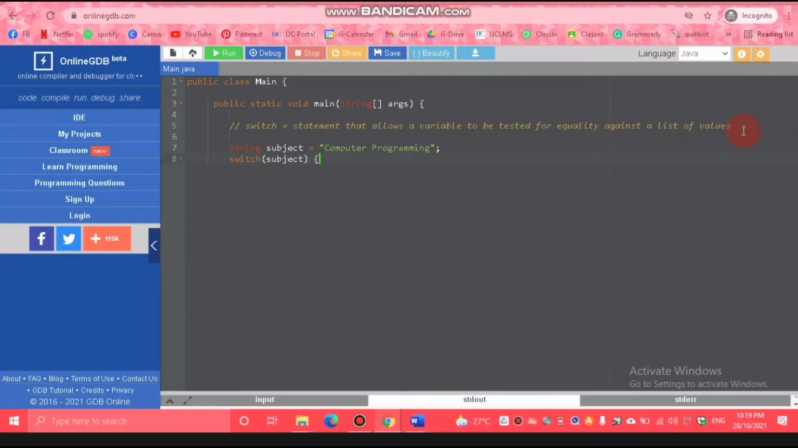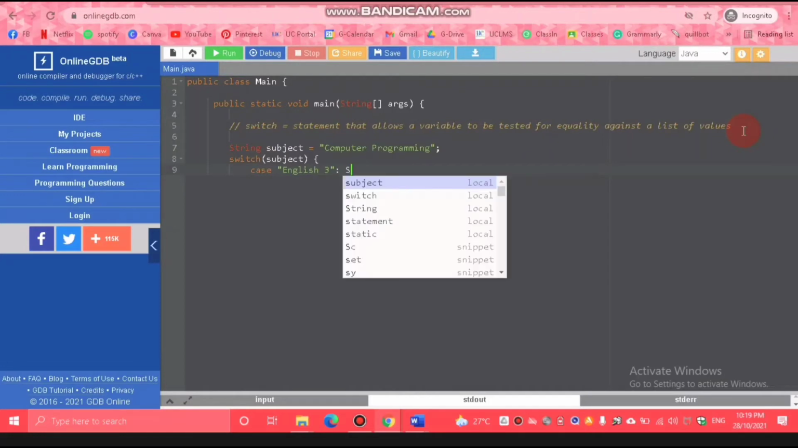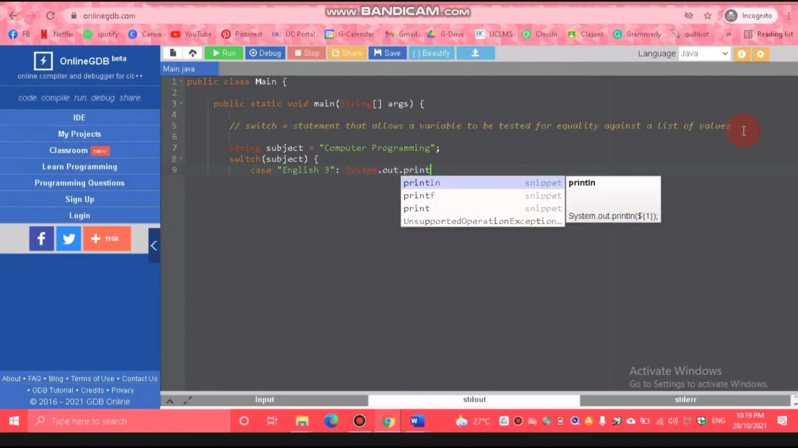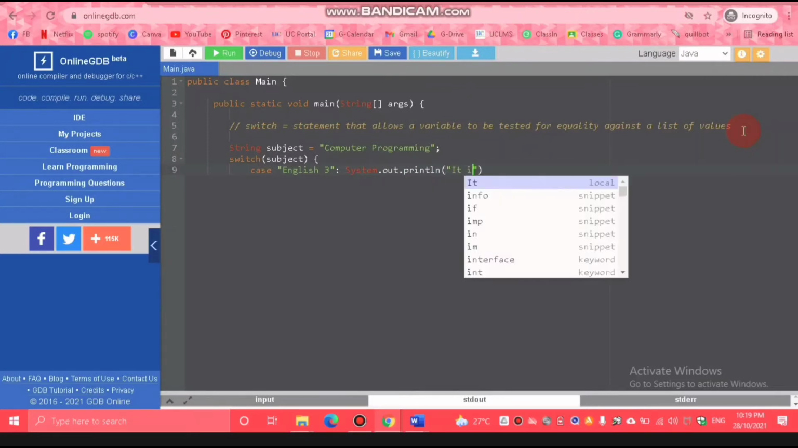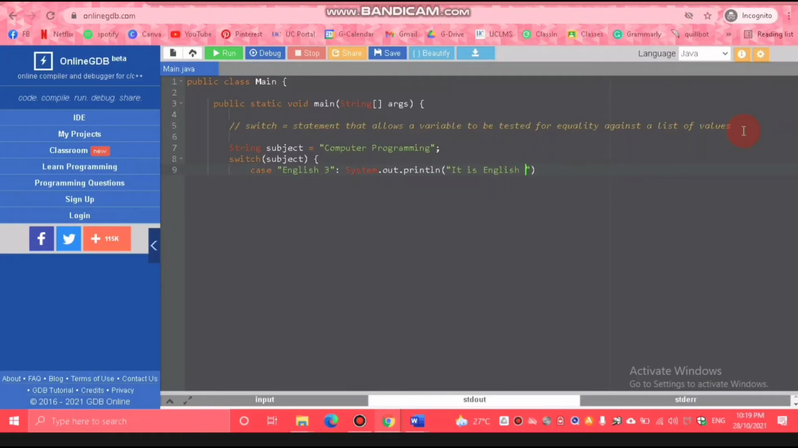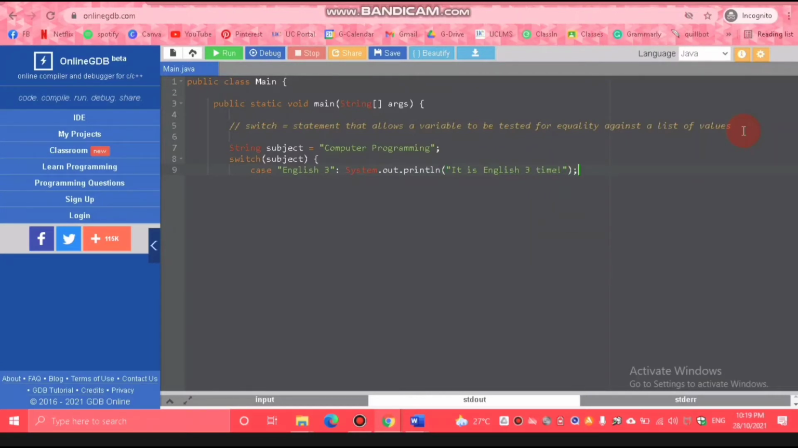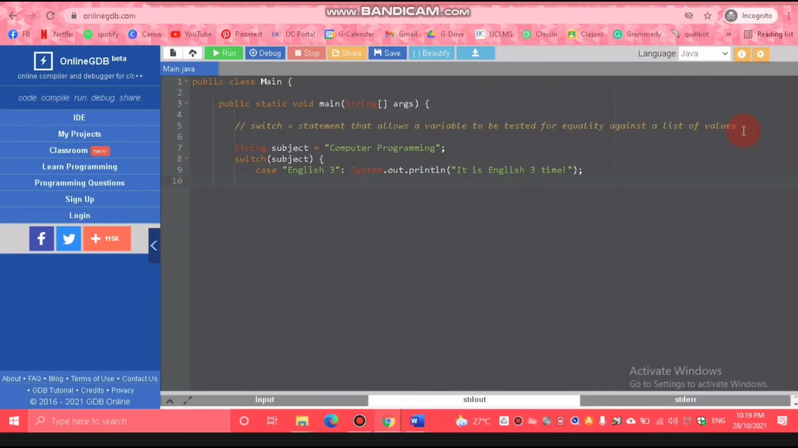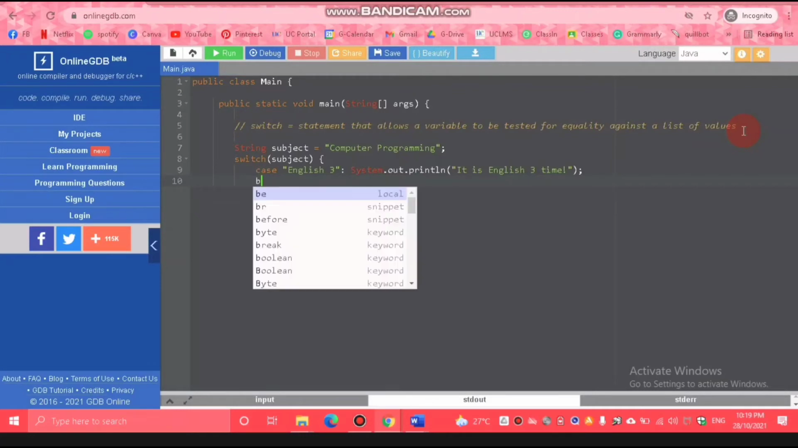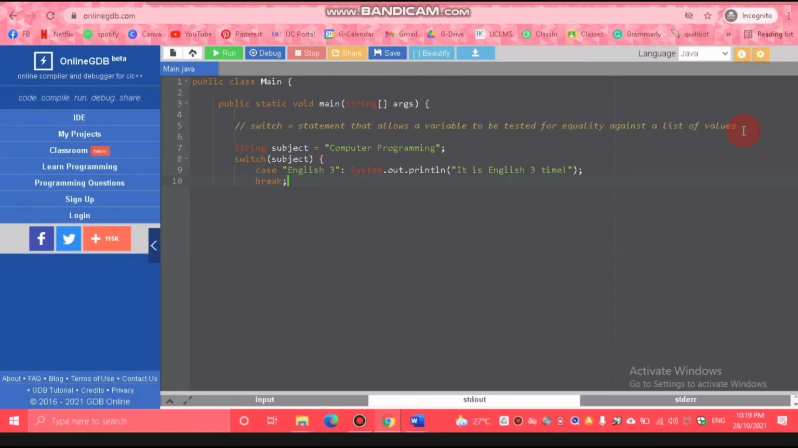So our first case would be English 3. System.out.println. This is what we are comparing, our value or variable. We are going to compare this variable to our case. So type the word case followed by the value colon, and if there is a match, what we would like to do. So I would like to perform a println statement that states it is English 3 time. And it is important to add a keyword break. So we break out of the switch and continue on with the rest of our code.